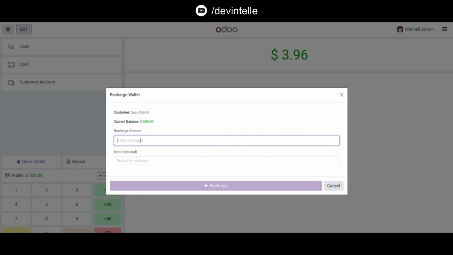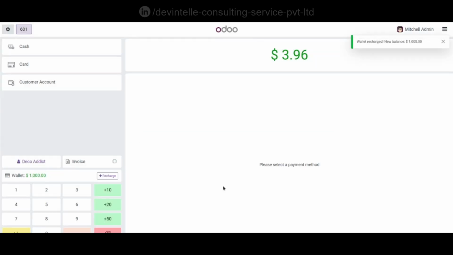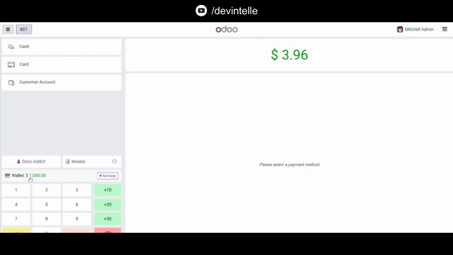If you want to add more amount, then write here 500 and now recharge. So display here this info, new balance 1000, and also display here updated wallet balance.